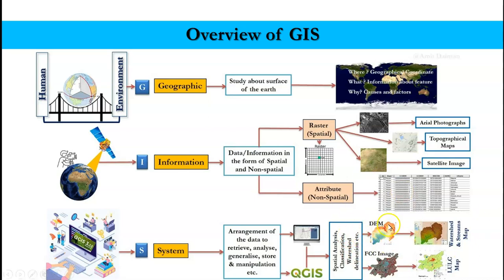And I'm showing some examples here: a digital elevation model, then a final map, and this is a false color composite. False color composite means we are using false color on the satellite image. Green is actually shown in red, because we are shifting IR to red and red to green. That's why all green cover is reflected in red. Then we are going to do an LULC map. So this is the whole picture of GIS, you can understand.